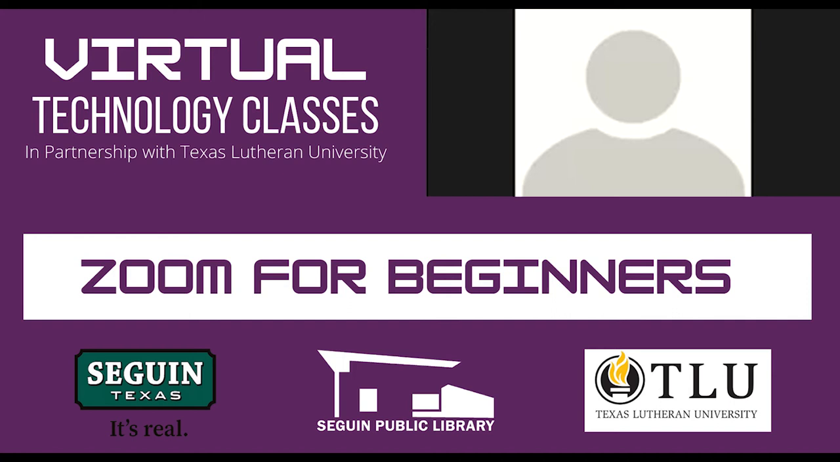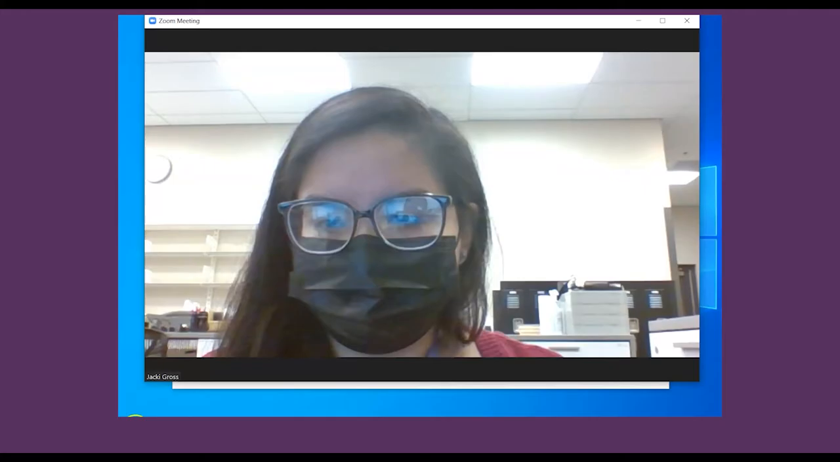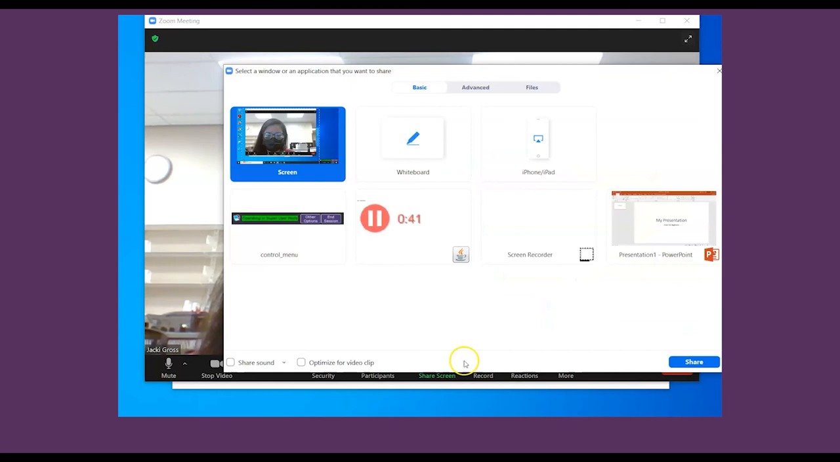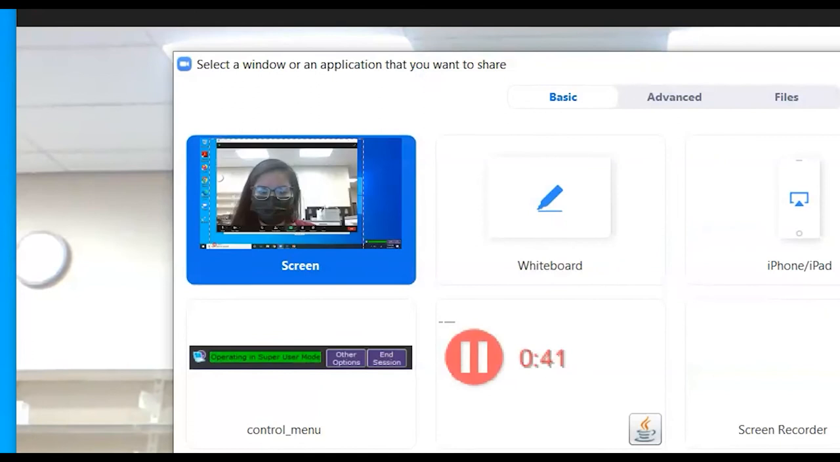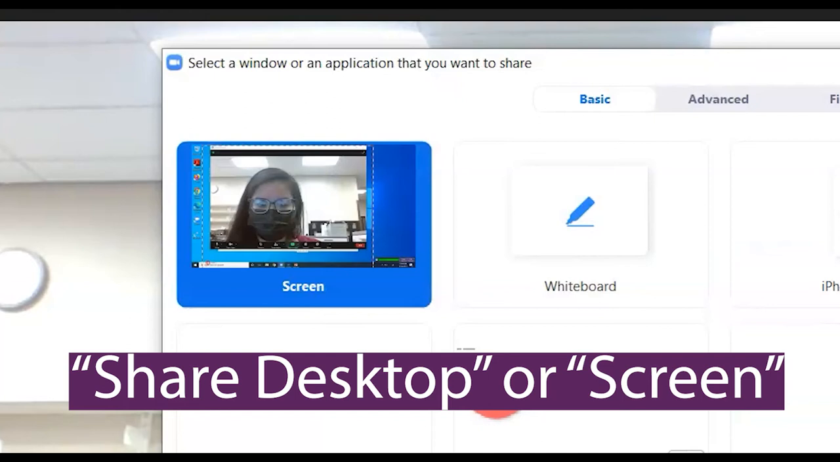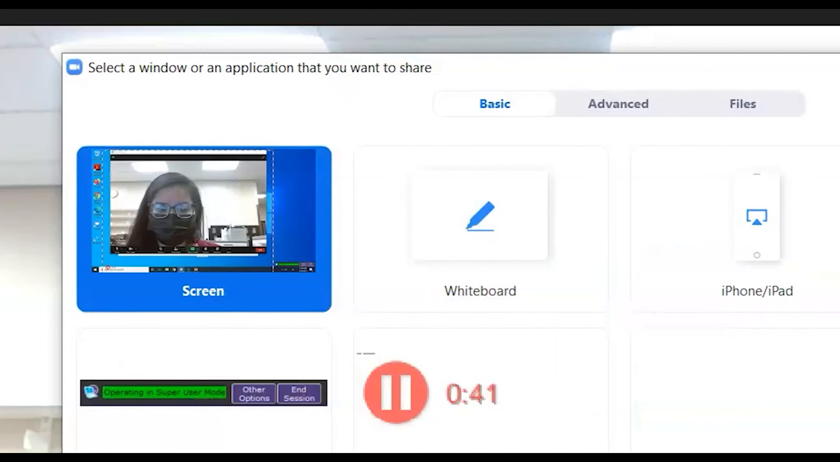One thing I want to go back and say one more time, to avoid confusion as you're sharing your screen. Once you click the screen share, look for the share desktop option. The desktop option will be at the upper left corner. The first option is you can share desktop, because next to desktop, you can also share whiteboard.